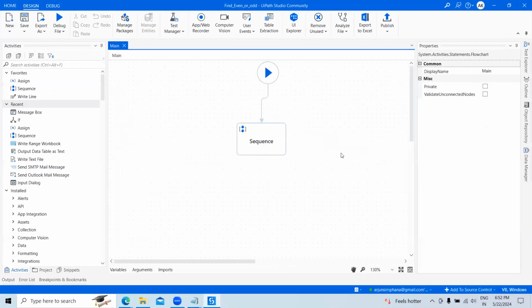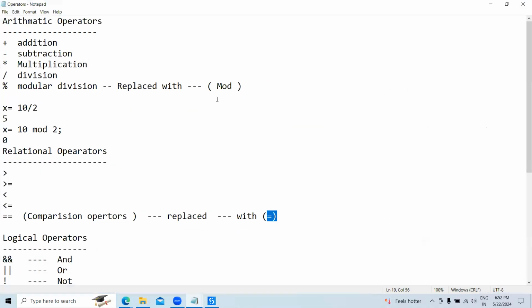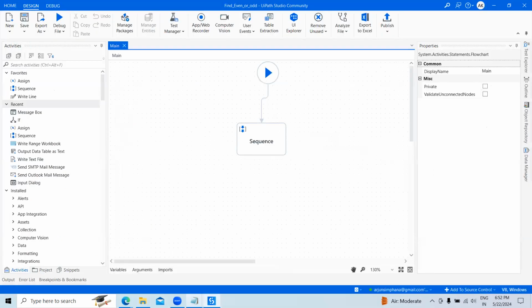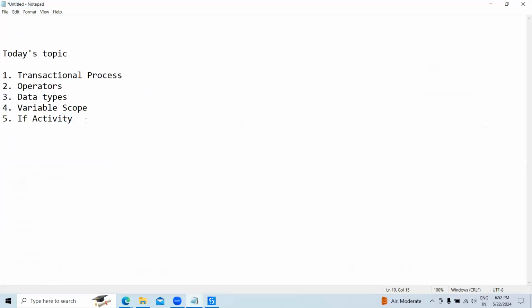Based on the requirement, if you want to take a decision, we use the if activity. We frequently use this mod operator and comparison operator in our implementation. Do you have any queries? Right now, I will give one simple use case.